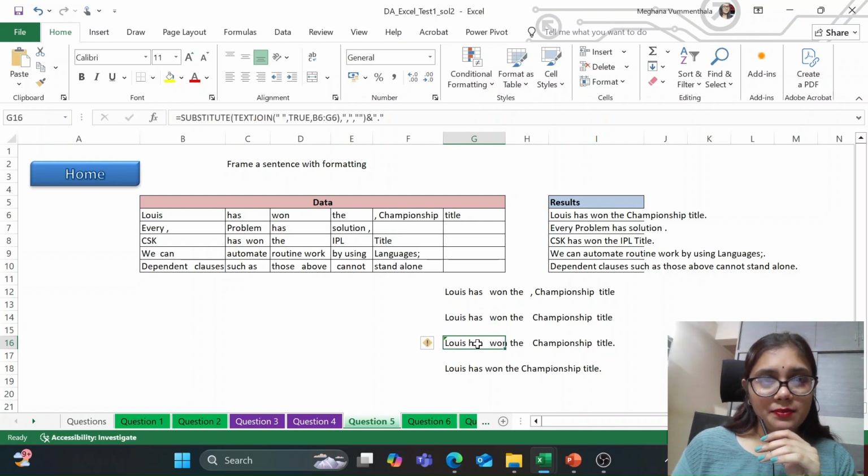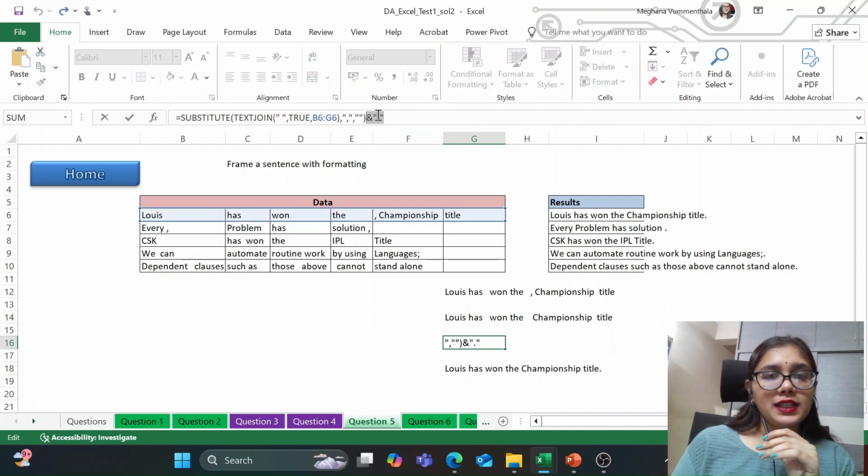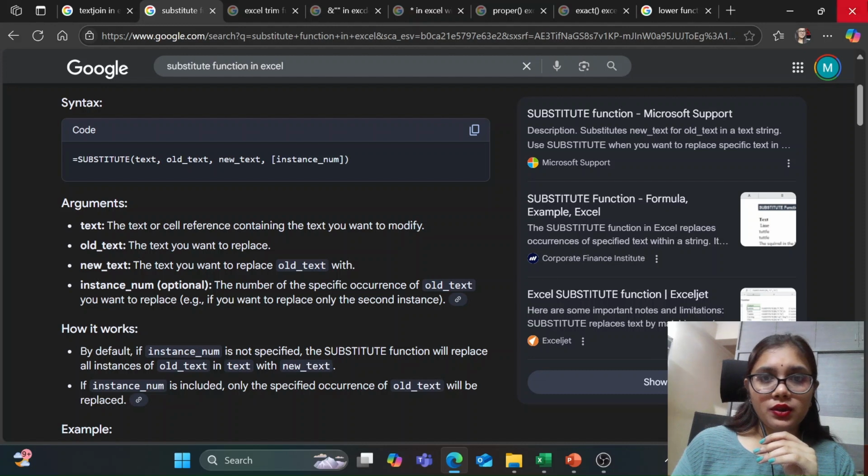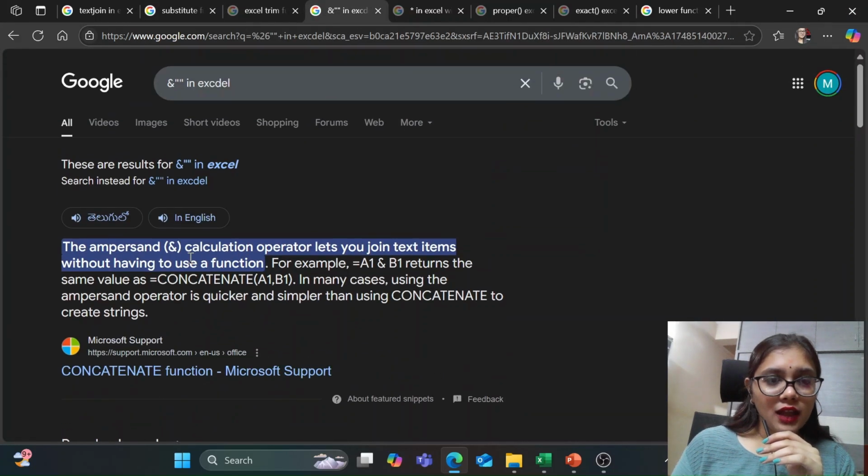The next step: we want to add the full stop to make every sentence properly formatted and grammatically correct. So we are adding the full stop using the ampersand and a dot. Basically, this is the ampersand, and in double quotes we are specifying the full stop. This is the same as concatenate. The ampersand calculation operator lets you join text items without having to use a function. For example, A1 ampersand B1 is the same as the concatenation of the A1 and B1 cell text. So this is about it.